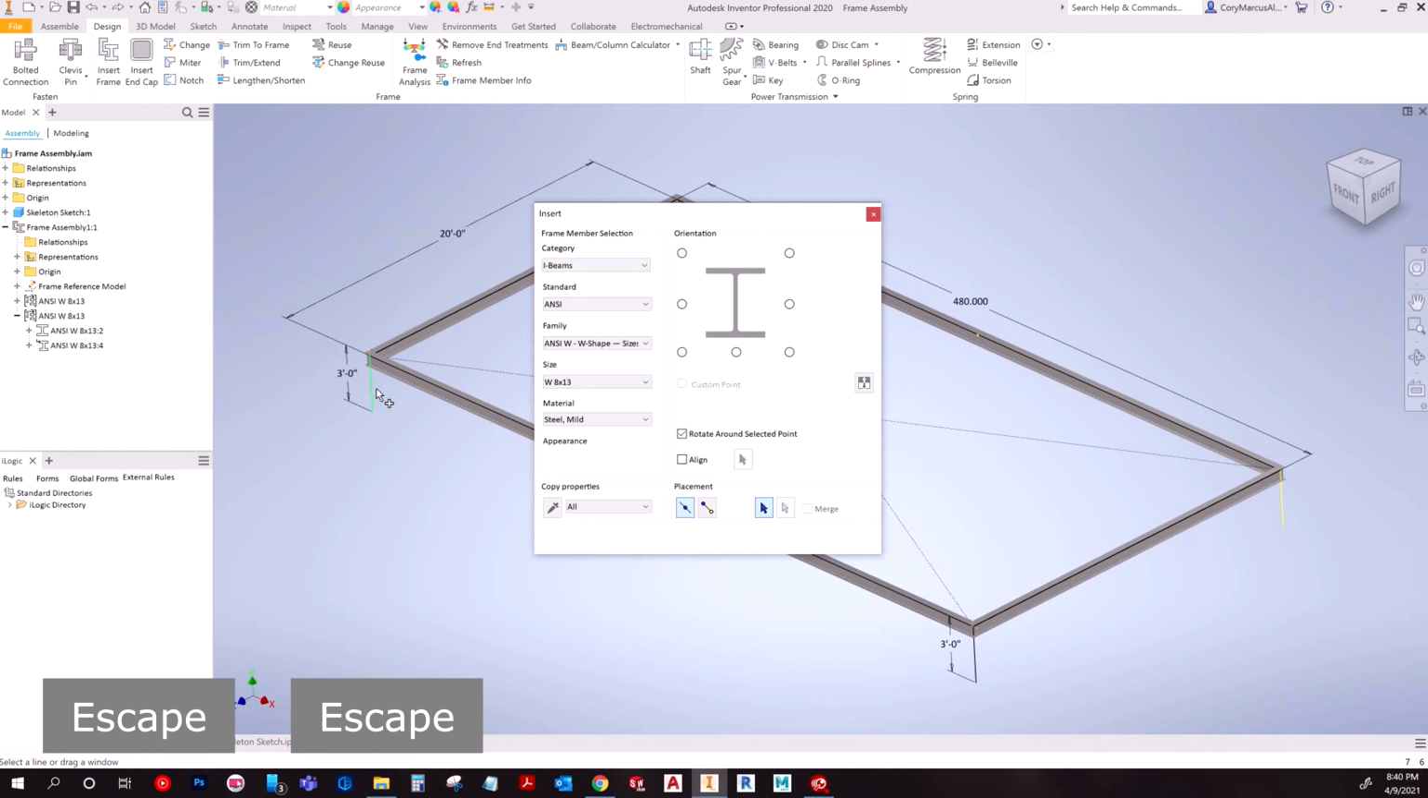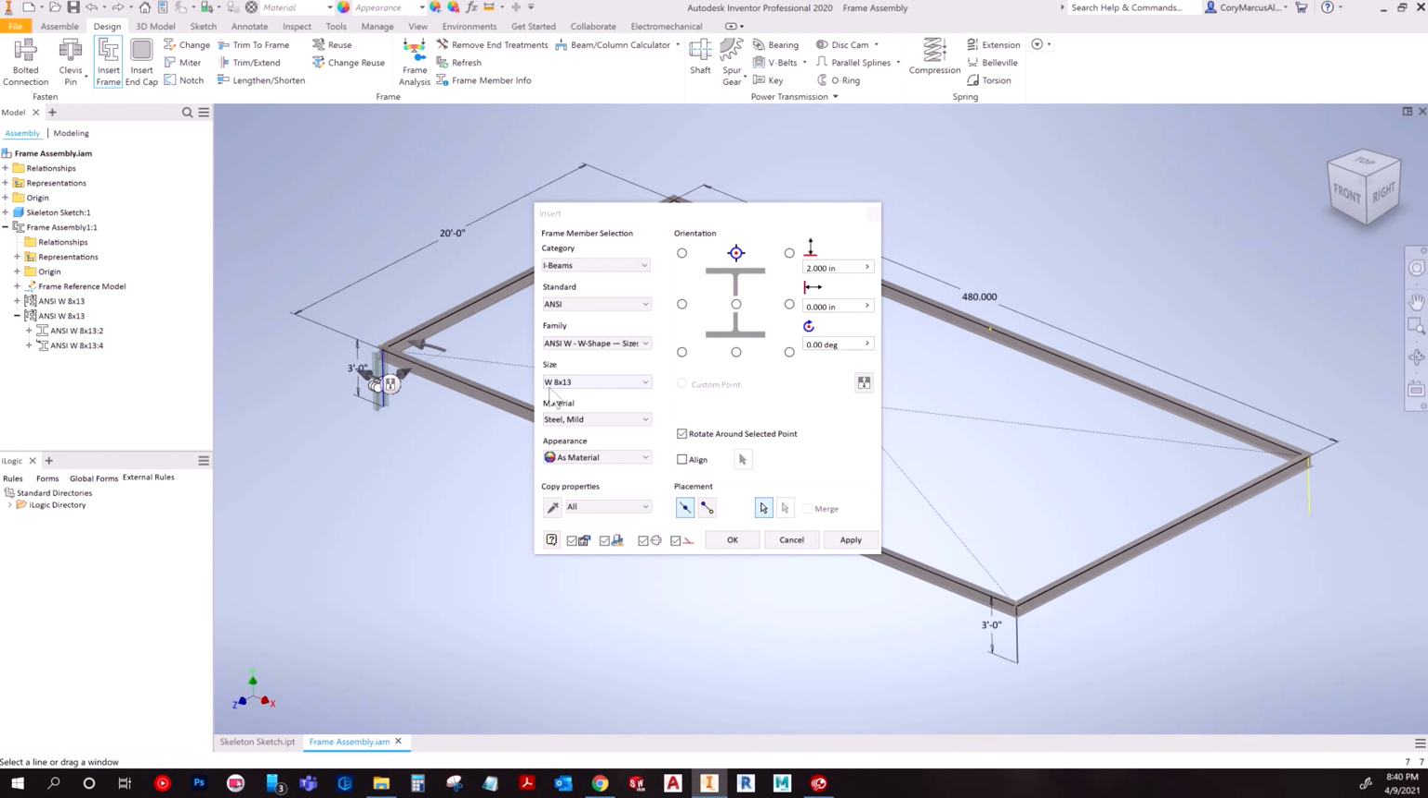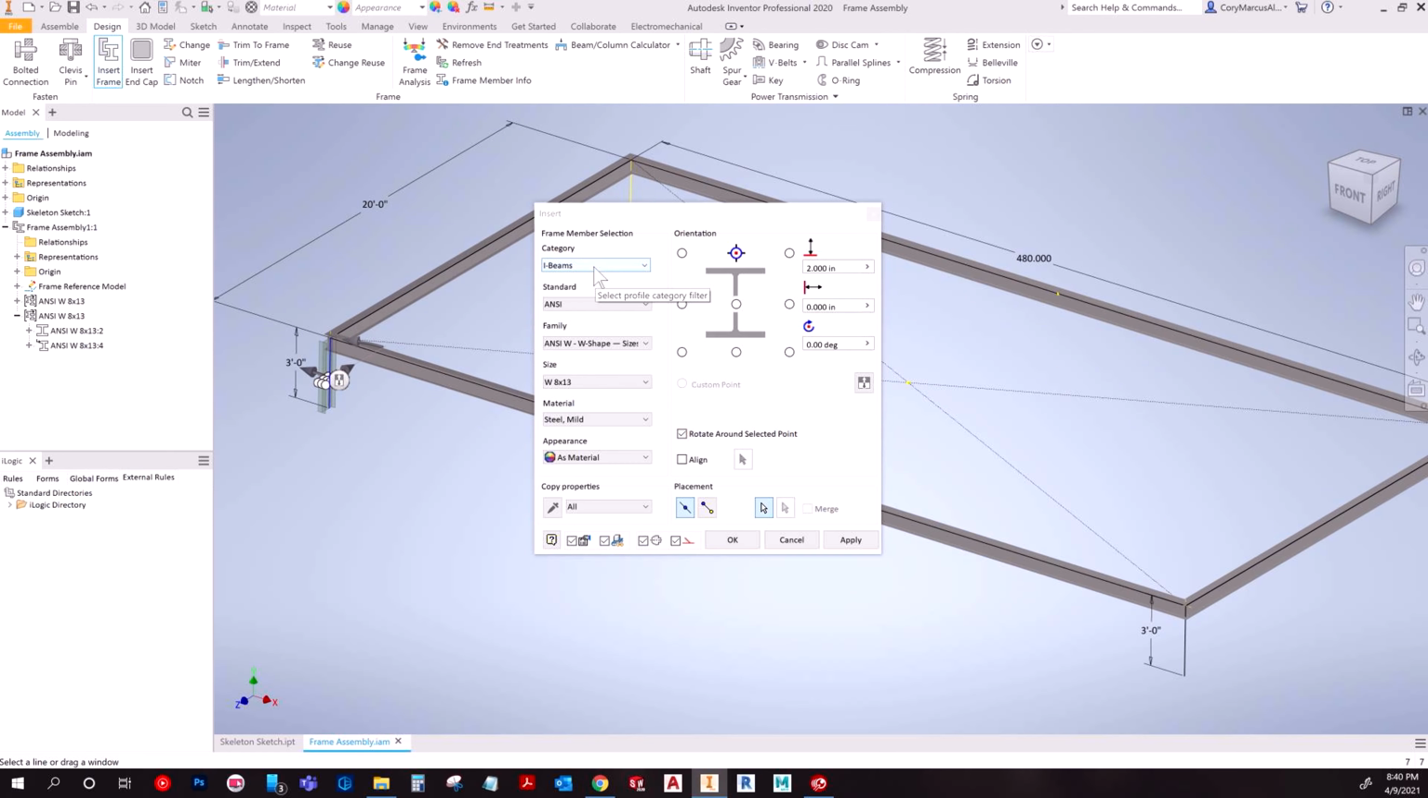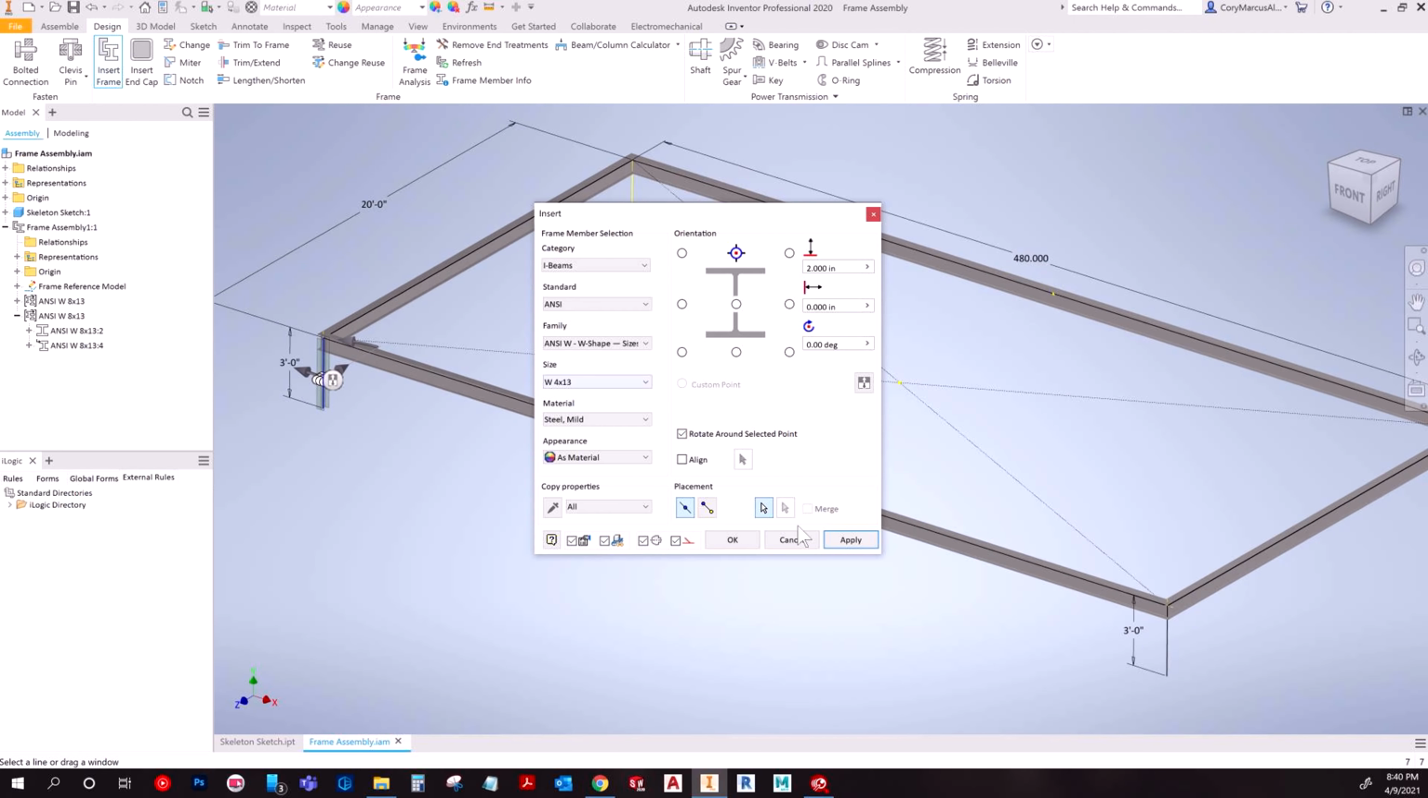I'm just going to go ahead and hit Insert Frame. And I'm going to add in this last member here. And let's make it something different. Let's do like a 5 by something. Or 4 by 13. Let's go small.